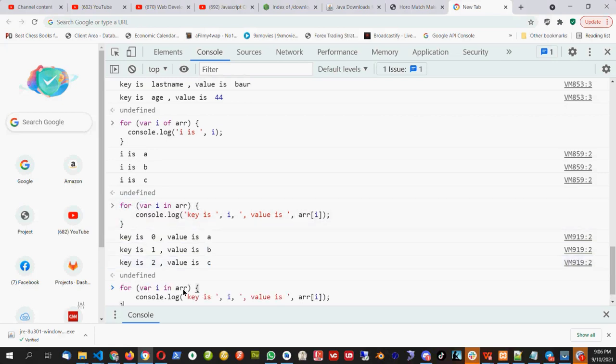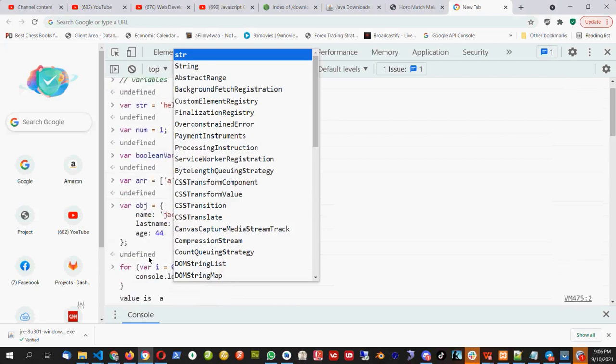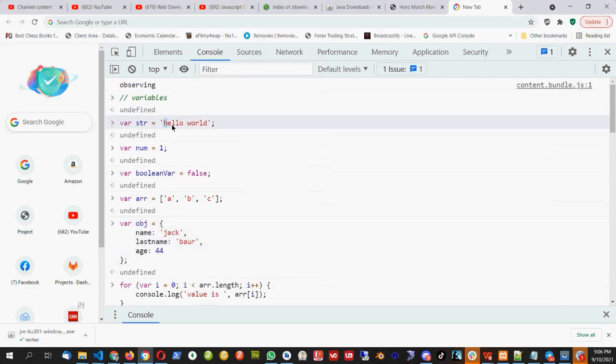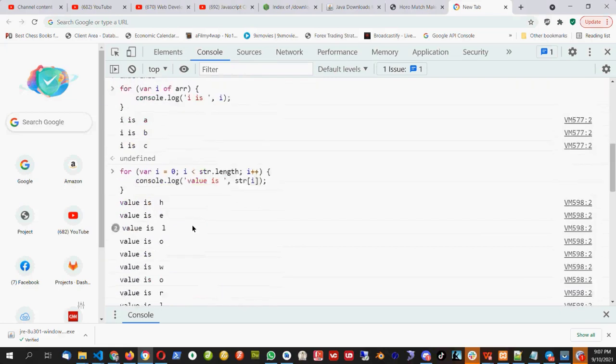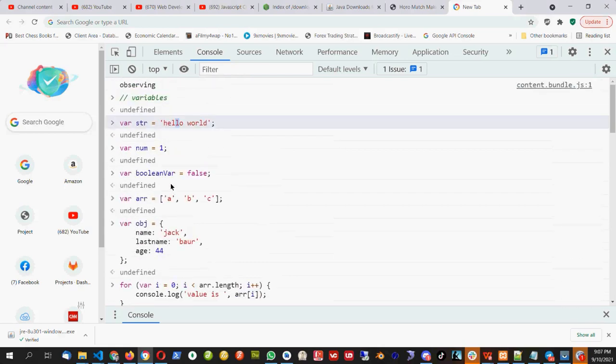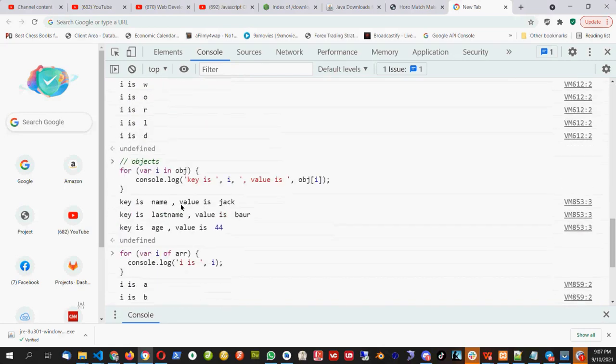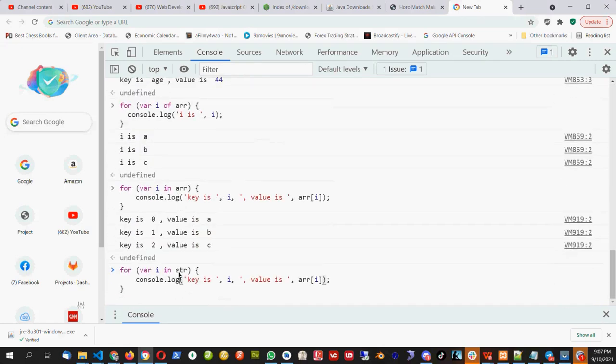Same thing for the string. If I want to access the key for the string also, right now I'm accessing only the value. If I'm using of, I am able to get only the value. But if I want to use the key also, because each character has a particular key, H is at 0 position, E is at 1 position, L is at 2 position, second L is at 3 position, O is at 4 position. So we have to access the key also. So in case of string also, if I want to access the key, then I will use in. So anyway, if you want to access the key, you always use in.